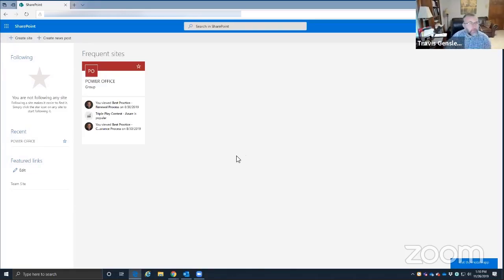Okay, and when you log in, anytime you're inside the portal, you always have this waffle. I call it the waffle. I don't know if there's a technical name, app launcher. Up here in the upper left corner, if you click on that, that will always pop open all of your different applications, and then you can click on the SharePoint icon to bring you to this page.